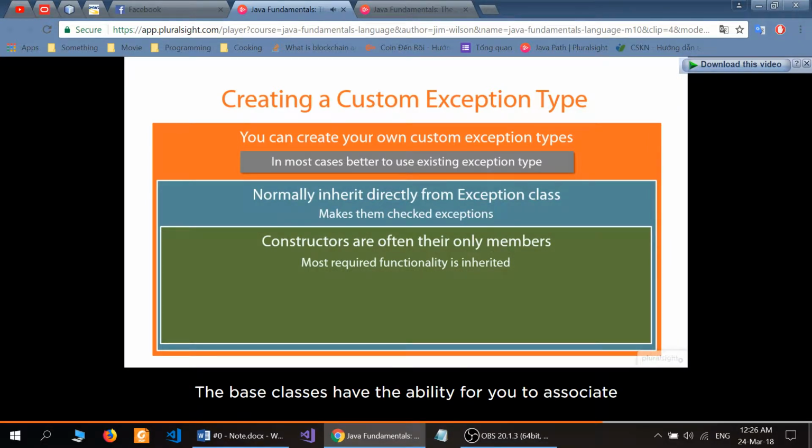The base classes have the ability for you to associate a string message and have the receiver of the exception access that message. The base classes provide things like stack traces. So you generally don't need to provide a lot more than that. I mean, there may be some situations where there's some extended error detail you might want to add. In those cases, you might have some additional getter methods to access those, but there's not going to be a lot of that. Now, when you define your custom exception type, you'll generally want to have at least two constructors.